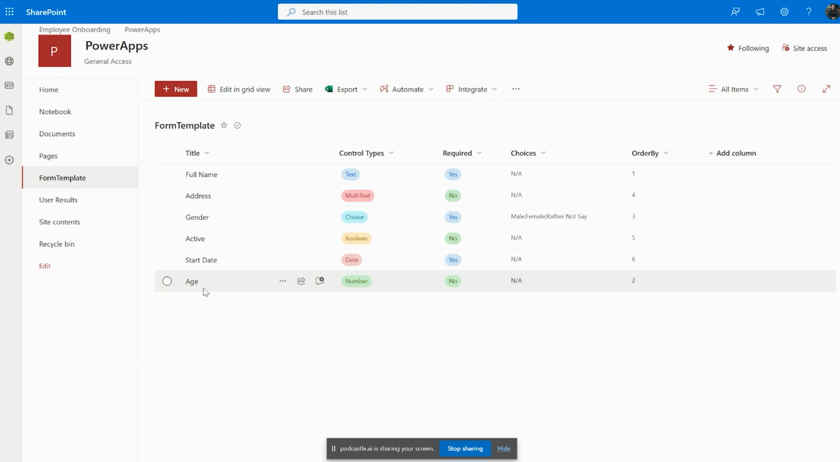Now, those I've chosen specifically because I expect their control types to be different. So, for instance, full name will be text. An address will be multi-lines of text. A gender, we probably want a choice. And if we have a choice, well, I've got here male, female, or rather not say. And for the others, I've got whether this is required or not required. We've got a Boolean, so yes or no. We've got a date, we've got a number. And that's just to show you the kind of dynamism that we can build into these controls.